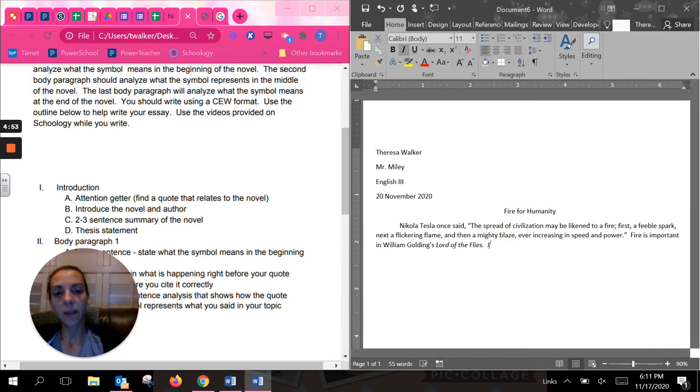So I might say, in the novel, a group of schoolboys land on an island after their plane crashes. They elect a leader, Ralph, whose main goal is to keep a signal fire going so they can get rescued.